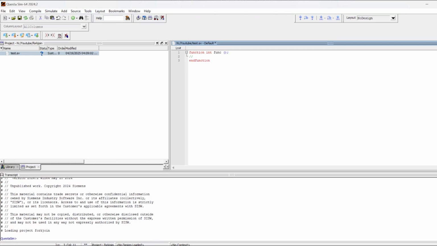These functions cannot consume any time, so using any delay literals will give an error. Also, this function cannot have any blocking statements like procedural blocks or anything related to that, like at the rate of posedge clock or any wait block. It cannot have that. It will show an error.